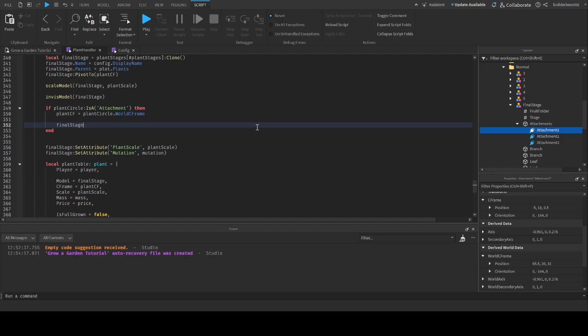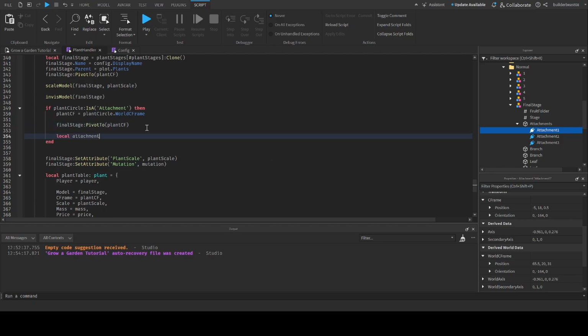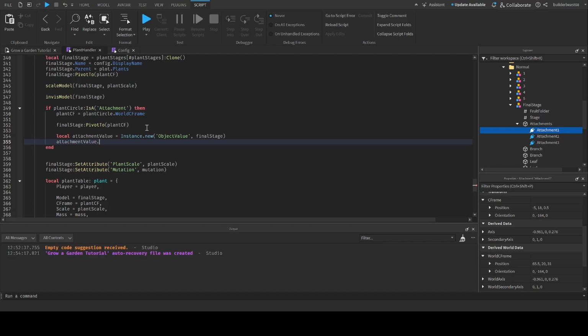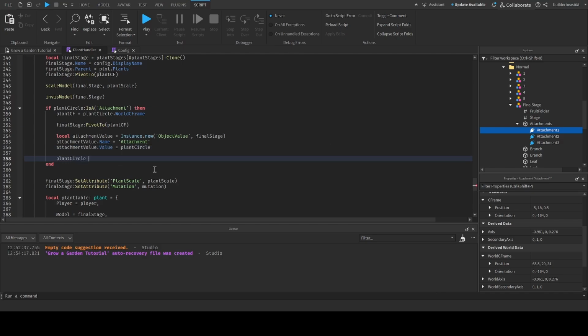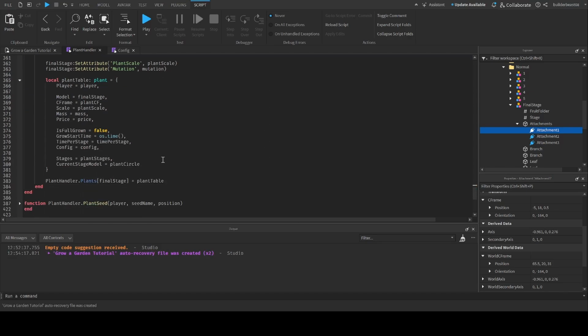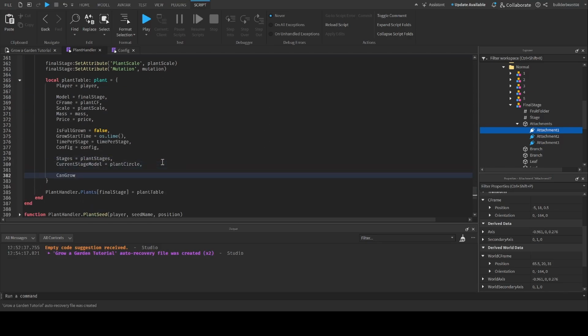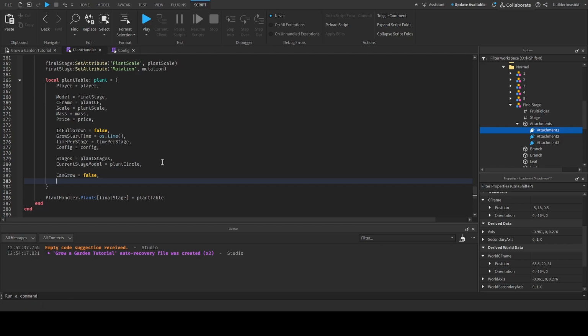So final stage, pivot to plant CF. Local attachment value equals Instance.new object value, and parent it to the final stage. Attachment value name equals attachment, and attachment value dot value equals plant circle. We're just going to set it to nil, so plant circle equals nil. And then in here, we need to set can grow. It's going to be false by default. We're going to just change it later so that it doesn't start growing a fruit before it should. And delay time equals delay time.